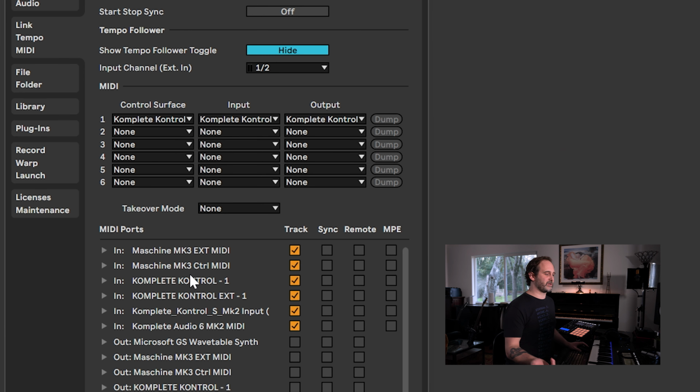I think that's just external if you want to bring an external MIDI from another device looped through this keyboard. Again, don't worry about that. Just check everything just to be sure. It's not going to hurt anything to have the ports available.